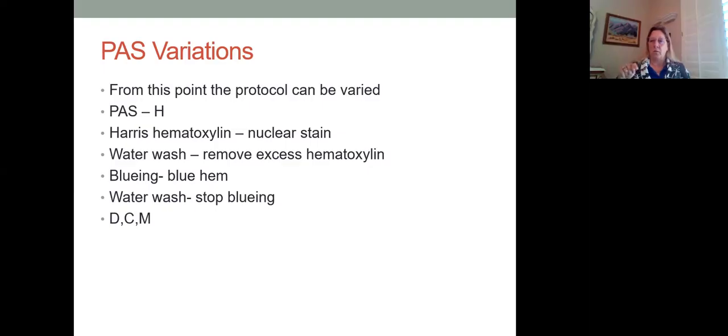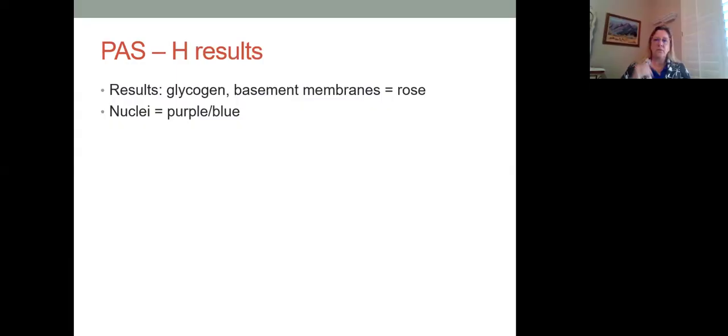So then you're going to water wash. We're going progressive. So you're going to water wash. That's going to remove your excess hematoxylin. You're going to go into bluing to blue your hematoxylin. Then you're going to water wash to stop your bluing, and you're going to dehydrate, clear, and mount. So your PASH results, your glycogen and your basement membranes, are going to be a rosy color, a pink rosy color, and your nuclei are going to be that purple blue.